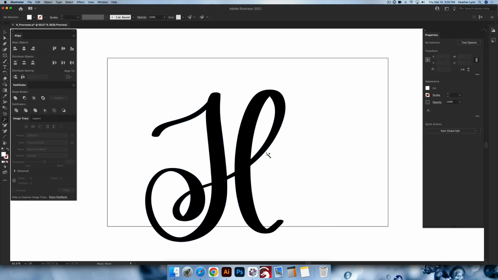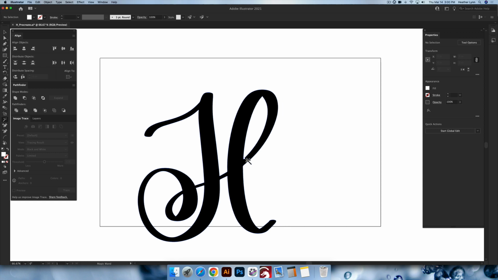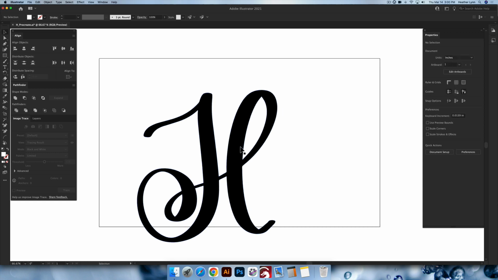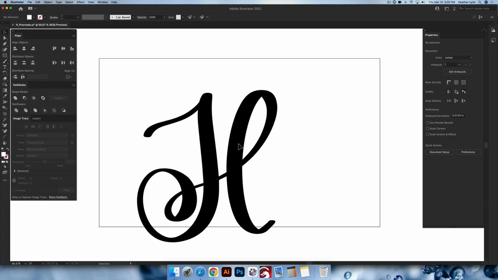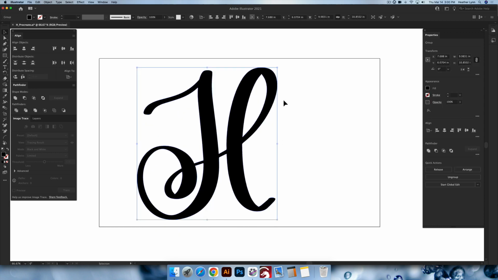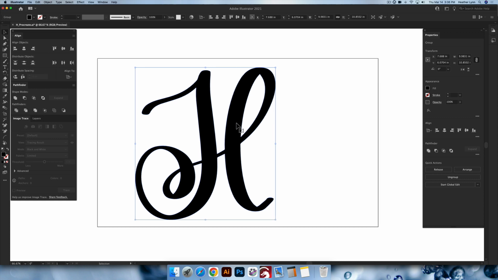Now, this is ready as a vector. So if you can see, I'm going to switch over into outline mode by hitting Command Y or Control Y, and you can see it outlined the H and everything else is gone. So this is ready to be worked with. Back into preview mode, and now we can size this down, create our offsets, and create the second reverse engrave design from here. So I am going to shrink this down to a 2-inch height.